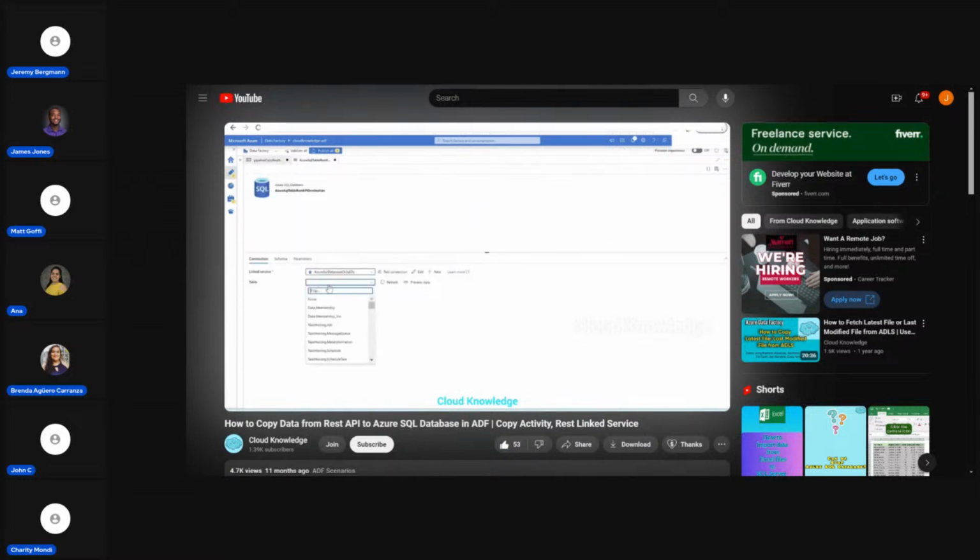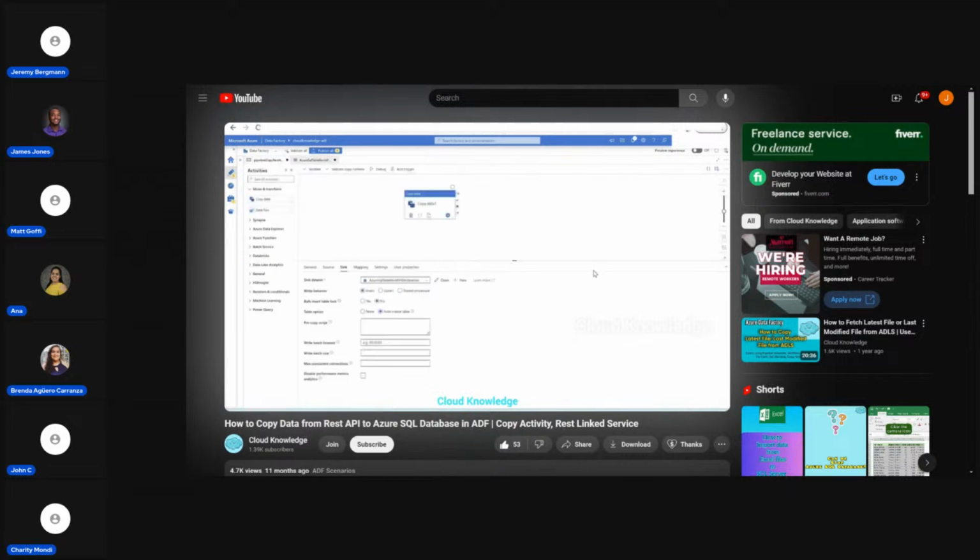And here we will click on edit and give the name of the table. We want to land the data inside the dbo schema, into the table named target REST API users data. Okay, target REST API users data is the table name. We'll go back to the pipeline and try to validate. Now it's validated. So the source and the sink settings are done.